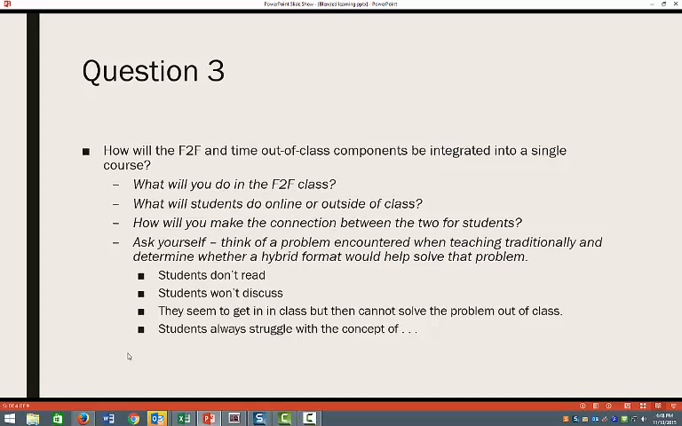Students won't discuss. Maybe they'll discuss in the online environment. They seem to get it in class, but then they cannot solve the problem out of class. Maybe flip it. Maybe you give them the lecture, you have them practice it with your lecture, and then bring them in class and put them in groups or put them on the board solving a problem or doing whatever it is.